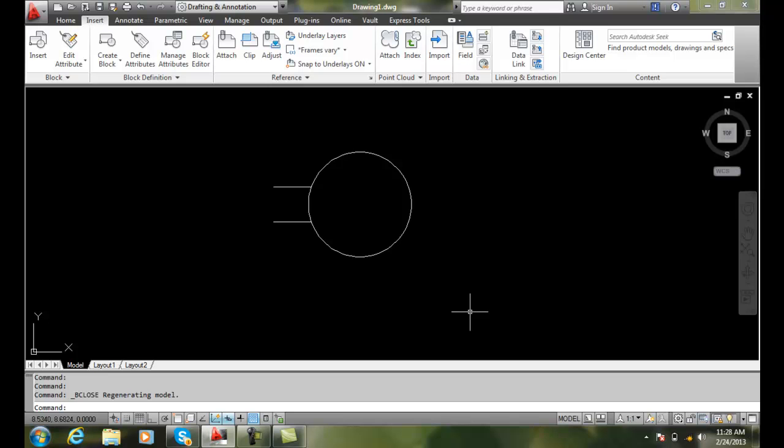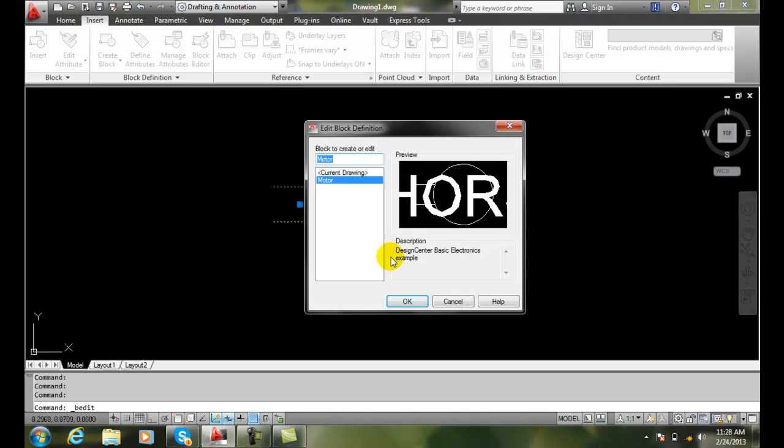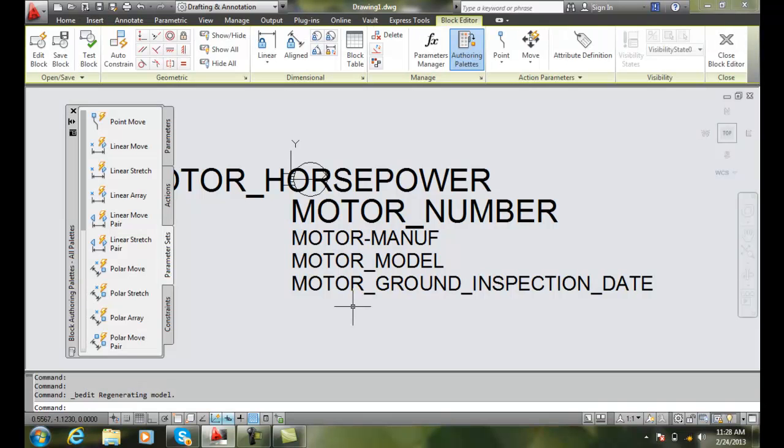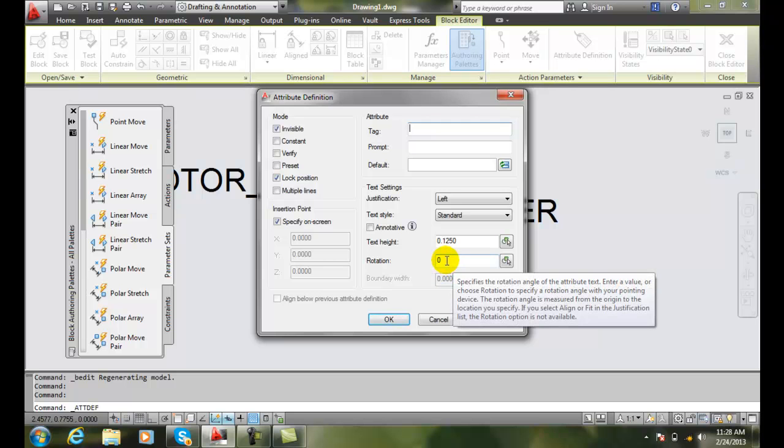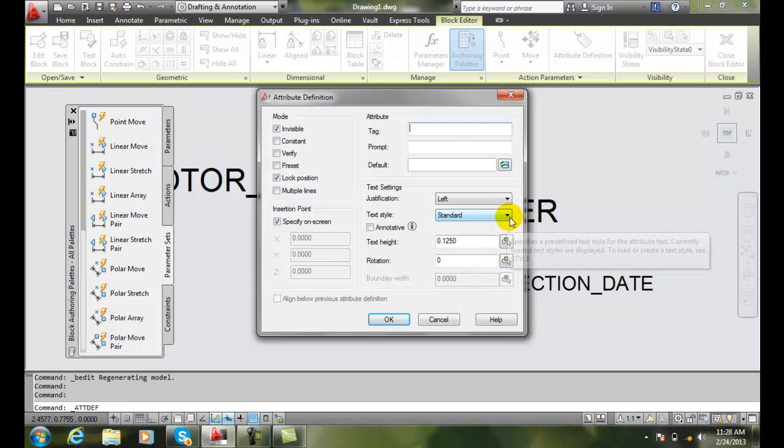Text settings. Let's double click on a block and then open the block in the block editor. And now if we go to our attribute definition, we have some text settings area here. And if we take a look at some of these settings, we can choose, for example, our text style.